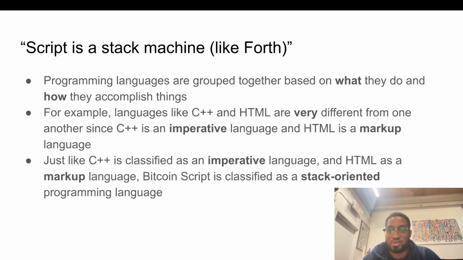Programming languages are grouped together based on what they do and how they accomplish things. For example, languages like C++ and HTML are very different from one another, since C++ is something called an imperative language and HTML is a markup language. And just like C++ is classified as an imperative language and HTML as a markup language, Bitcoin script is classified as a stack-oriented programming language. Okay? Maybe that still causes your head to spin, but just know that script is a stack machine like Forth is just stating the type of language that script is.